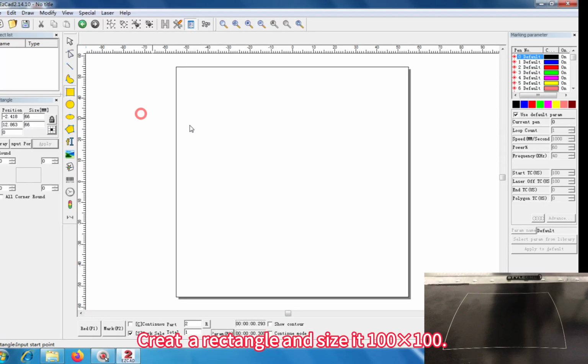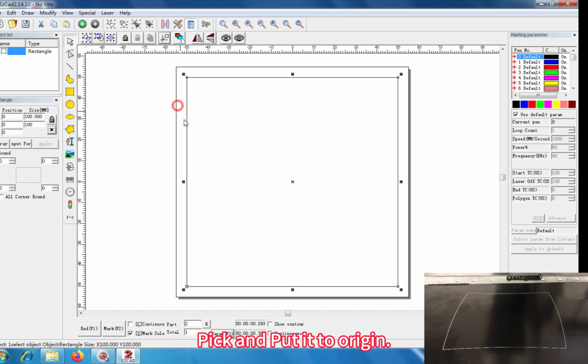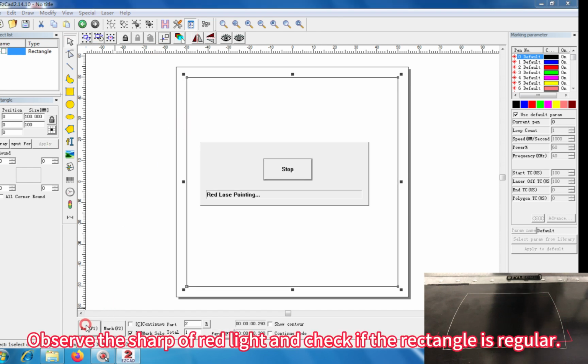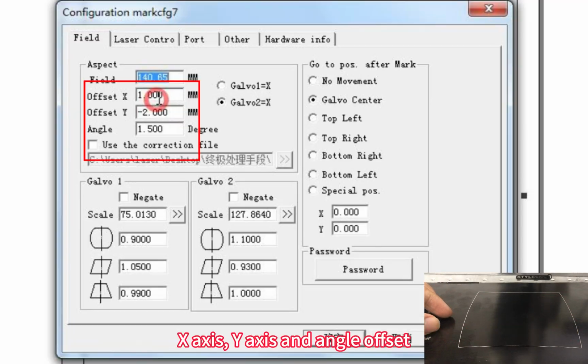Create a rectangle and size it 100 100. Pick it and put it to origin. Observe the shape of the red light and check if the rectangle is regular. It can be seen that the rectangle is very irregular and must be corrected.